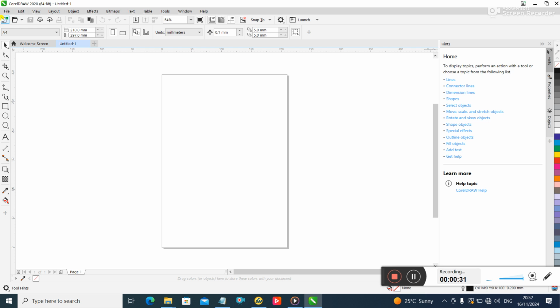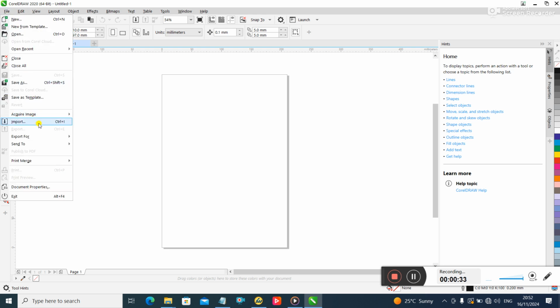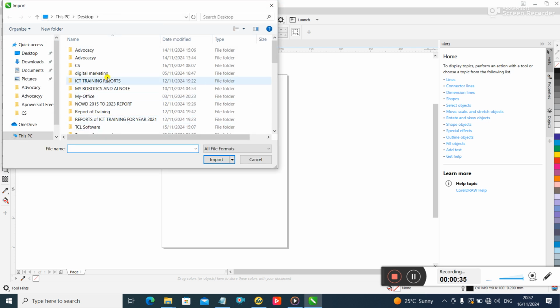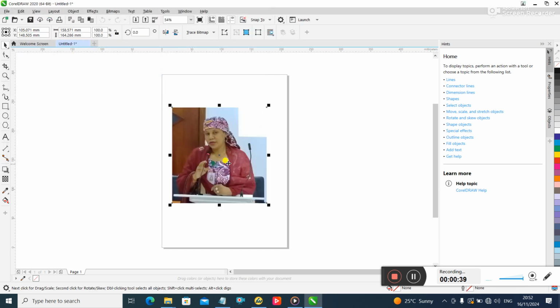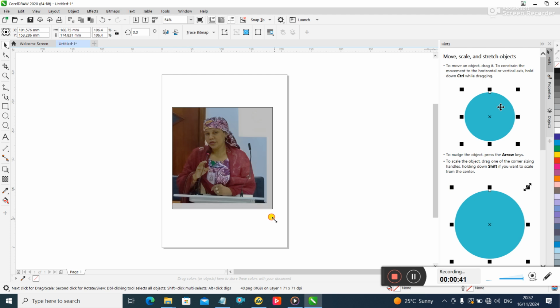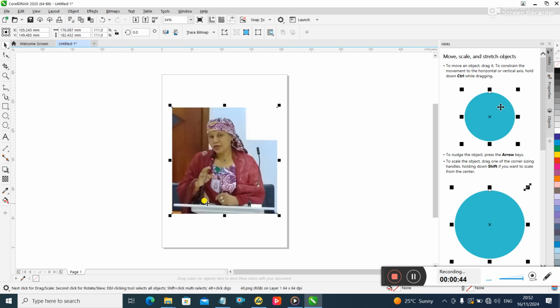So I have this here, so I'm going to import in the object that I want to work with. So I have 40 PNG. So this is the object I want to work in. So what I'm going to do will be to remove this object, that is the lady, from this environment. Then I can place it where I want it.